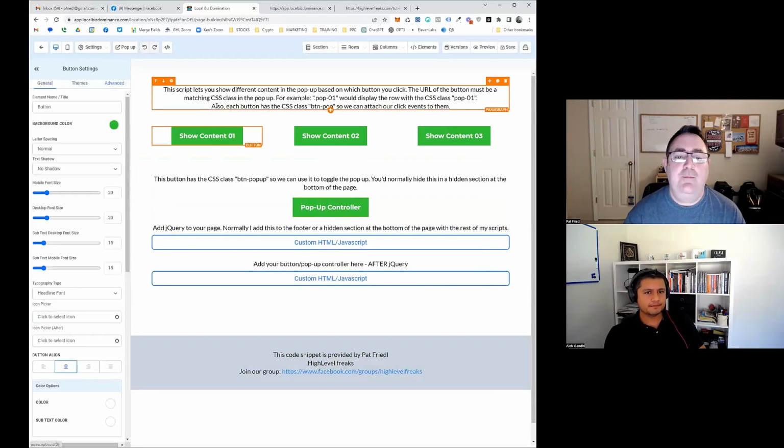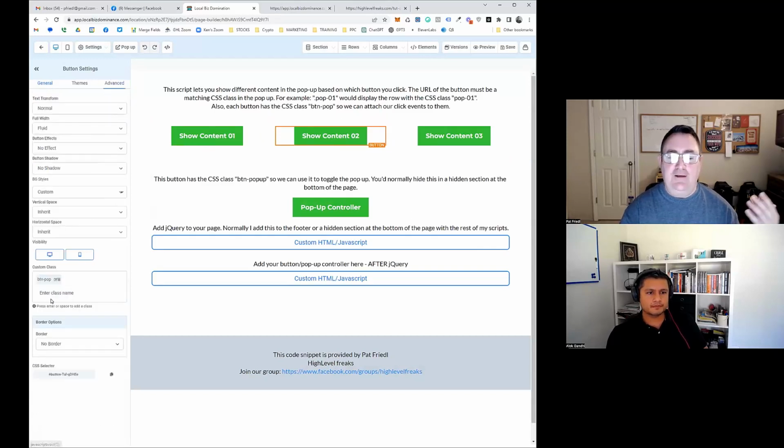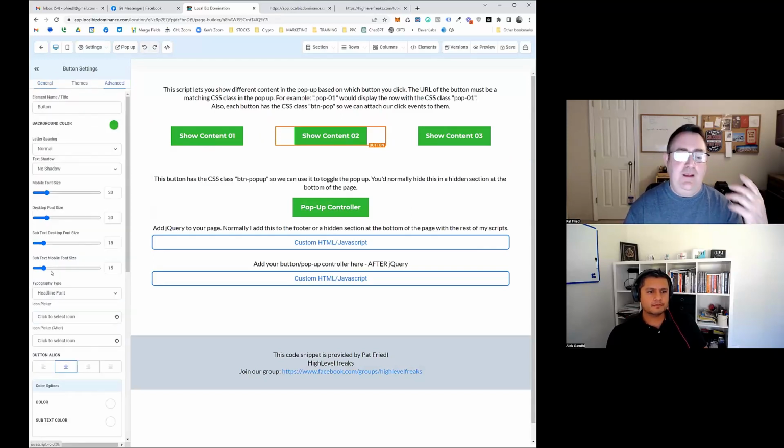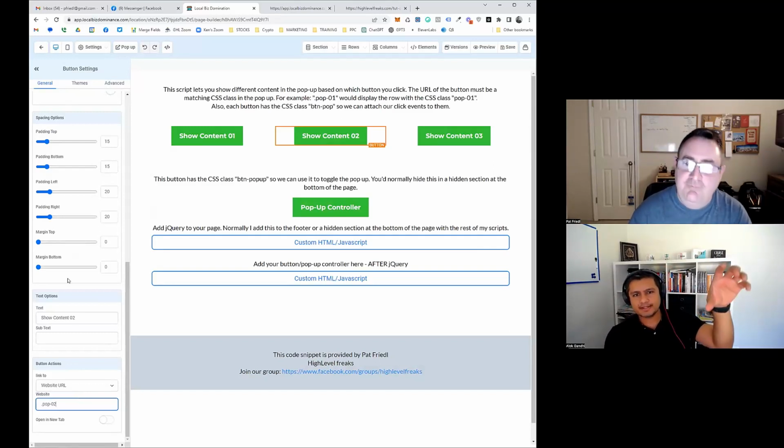Yeah. Also, if you look down here, in the link, I'm saying link the button to a website URL, but I'm actually targeting pop-1. So now you can see the correlation between the row in the pop-up and this button. And if I click over here on show content two, it has the class button-pop. And then we have down here in the link, pop-02. So now it has to be .pop-02 if you want to show that second element.